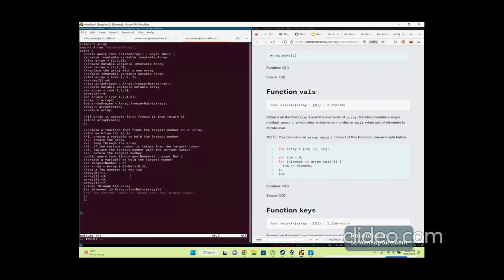So I'm looping through each element in this array, and if the current number is larger than the largest number, I'm gonna replace largest number with the current number. So if element is greater than largest number, largest number is set equal to element. All right, well, it does it for me. Thank you. And then finally, we can return largest number.